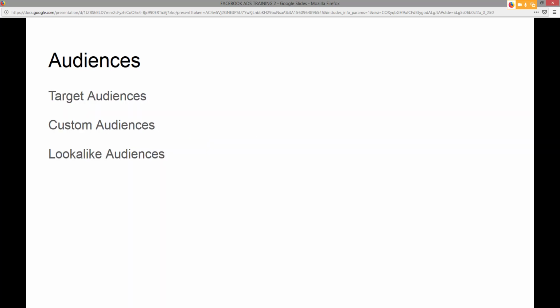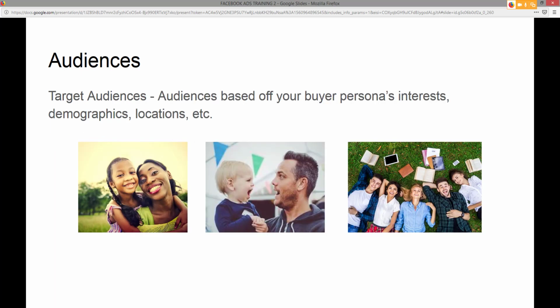So let's get into audiences. There are three types of audiences: target audiences, custom audiences, and lookalike audiences. Target audiences are based off your buyer persona's interests, demographics, and locations. Again, like a single dad, Caucasian, living in Pasadena, you can target within 10 miles of it, or college kids who look happy but are going to be broke soon. You can target them within their last year of college. Actually, I don't think you can target that anymore. Damn it, that scandal. Anyways, you can target people who are in college. It's really just based off interests.